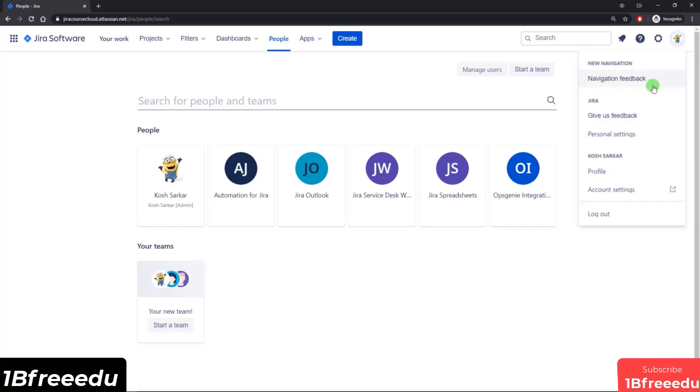And this is, again, another place where you can access your personal settings, your profile, or account settings. Now, keep in mind that the account settings takes you to your Atlassian account settings, which is up one level because you have an Atlassian account. And under that account, you can create as many Jira Cloud instances as you want. So this would take you to that upper level Atlassian account settings page.